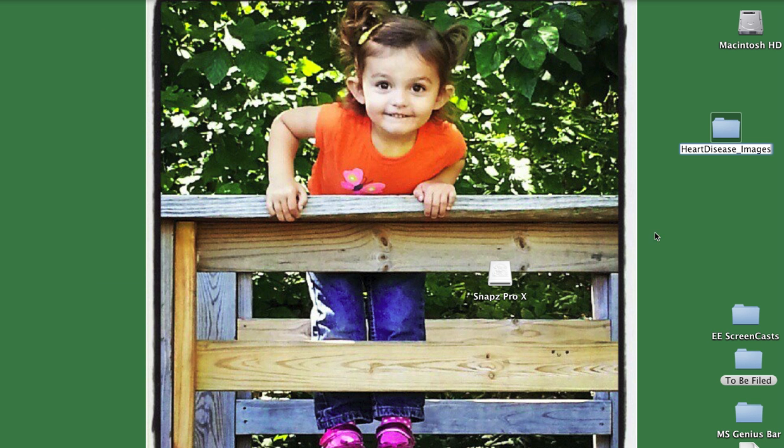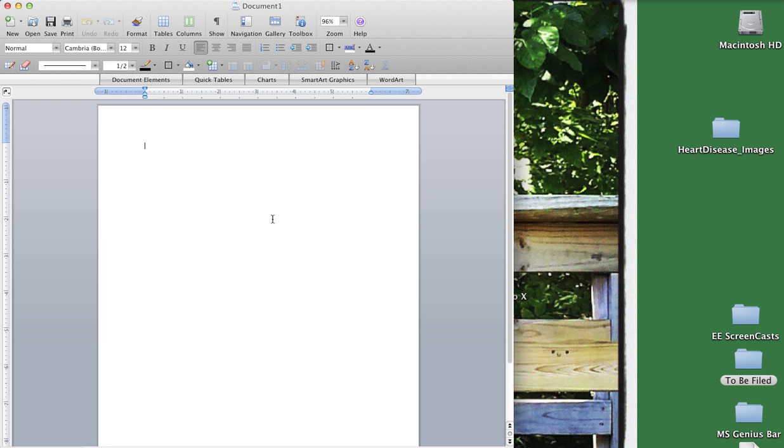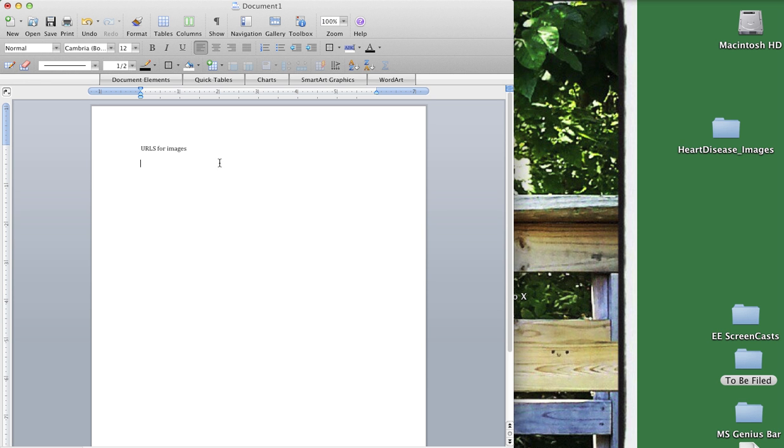Now, inside of that folder are going to go all the pictures that I find that I want to use in my presentation, plus I'm going to also include a Word document. Now, this Word document is going to include our citations and the URLs for the images that we find. So when I create this Word document, I'm going to be coming back later and adding in a numbered list of all of the image URLs.